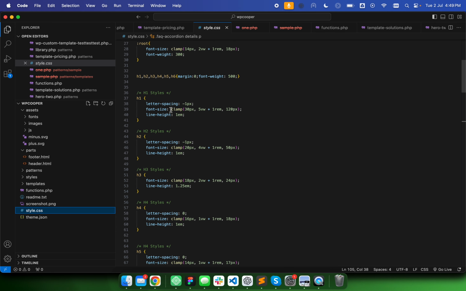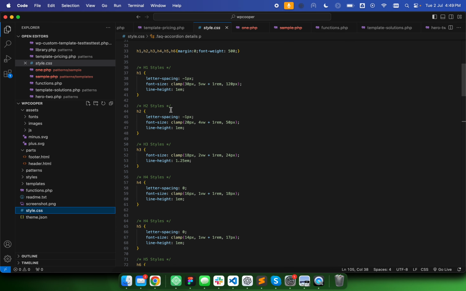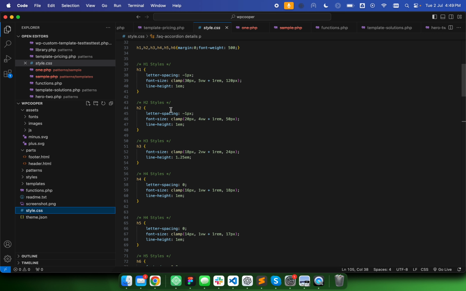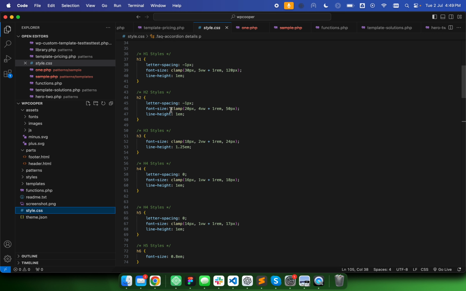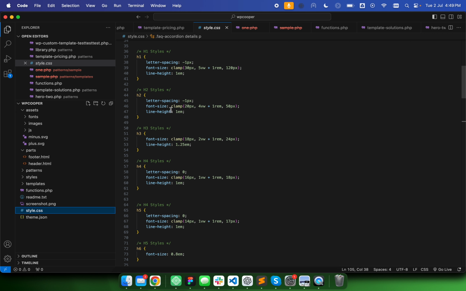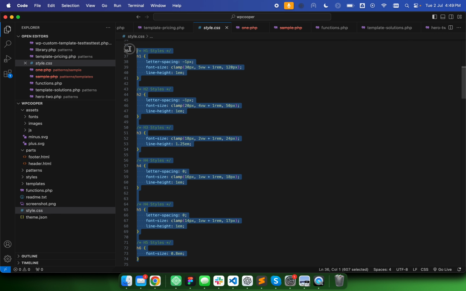One thing, regarding the headings, I have used the heading in the style itself because the current version of FSE does not support responsive font sizes. So that's why I've used this fluid type of headings. Basically, I've defined font size as a clamp. The maximum is going to be 120 pixels, the minimum is going to be 30 pixels. So just by using this simple CSS, I've defined the entire heading family.